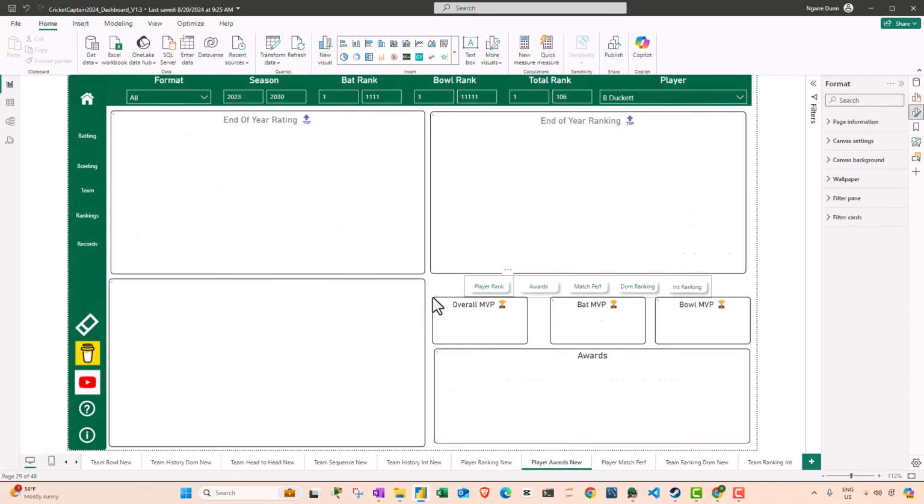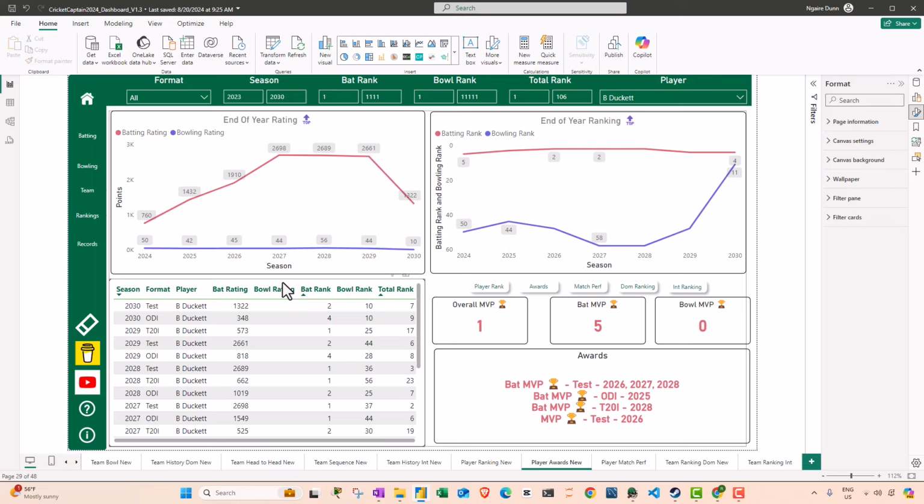If we click on awards, there is an MVP award. So the more scorecards you get in here with multiple different teams, it works out who's got what awards. So looking at Ben Duckett, he's got 5 batting MVP awards for most points. Most points are done on full points for the season you're in, 75% I think it is for the year before, and 33% the year before that. He's been the best batter in terms of points accumulated in the ranking system in 26, 27, 28, ODI, T20 cricket, and the overall MVP for Test cricket as well.